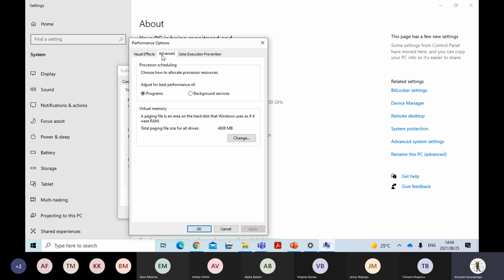And then you've got the advanced tab, where you can deal with the processor scheduling that we were talking about earlier on. So choose how to allocate processor resources, working with programs or background services. Programs might make your system function a lot better, because you've got prioritization of the actual programs that are functioning on your machine, as opposed to background processes that are enabling basic machine functionality at the end of the day.